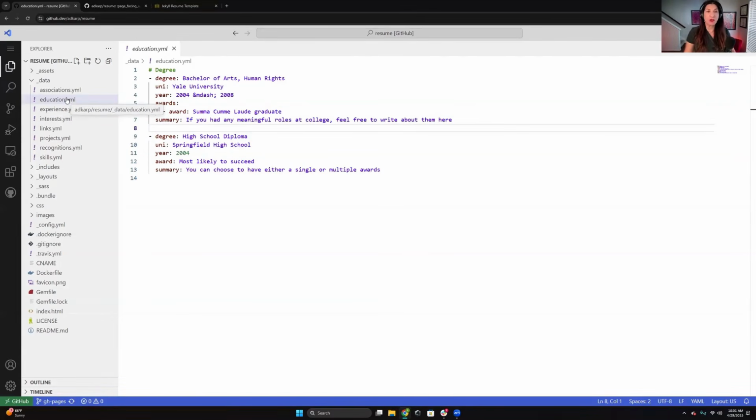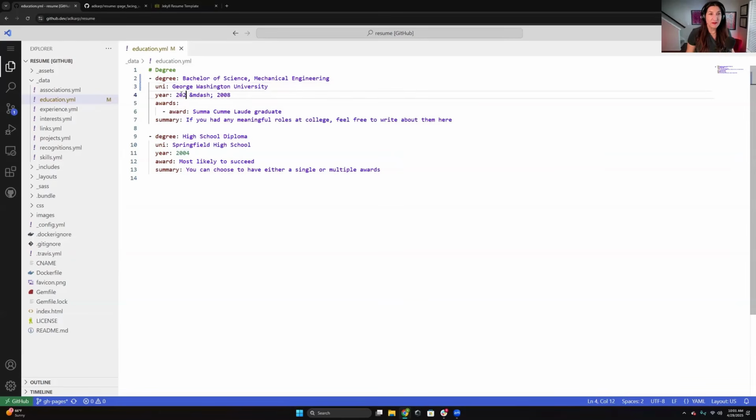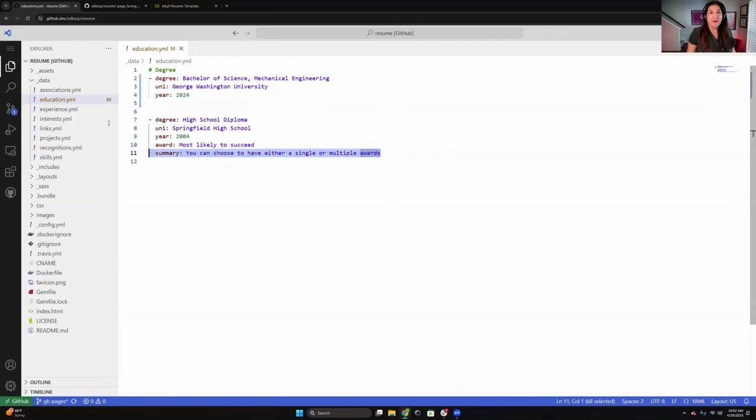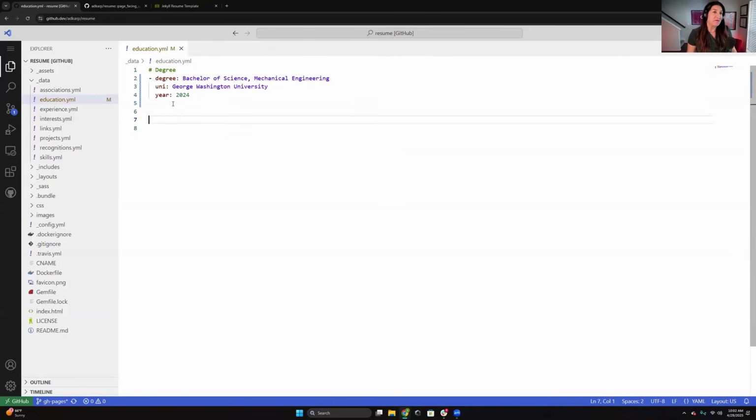Where did you find the commit and push button? Okay, so make a change to this file so we can show that again. Bachelor of Science, put the correct information here, mechanical engineering, change the university, put the correct year. You can remove that. Okay, it's just one degree, right? Yeah, you can do that. You can put the year of the degree. You can delete all that if you want, and for the rest of it, you can just delete it for now.